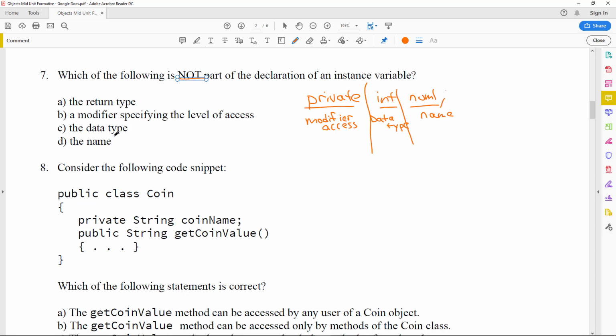So now I can go through this A, B, C, D and figure out which one of these is looking not so hot. Remember, we're thinking about the not. So the return type, did I write a return type? No. So it's looking good that the return type is the answer, but let's keep going down. A modifier specifying the level of access. That's right here, so it can't be this because that is correct. C, data type. It's here. And D, the name. It's here. So the only one here that doesn't belong is A. And B, C, and D are actually what needs to be in an instance field. So the answer for 7 is A.